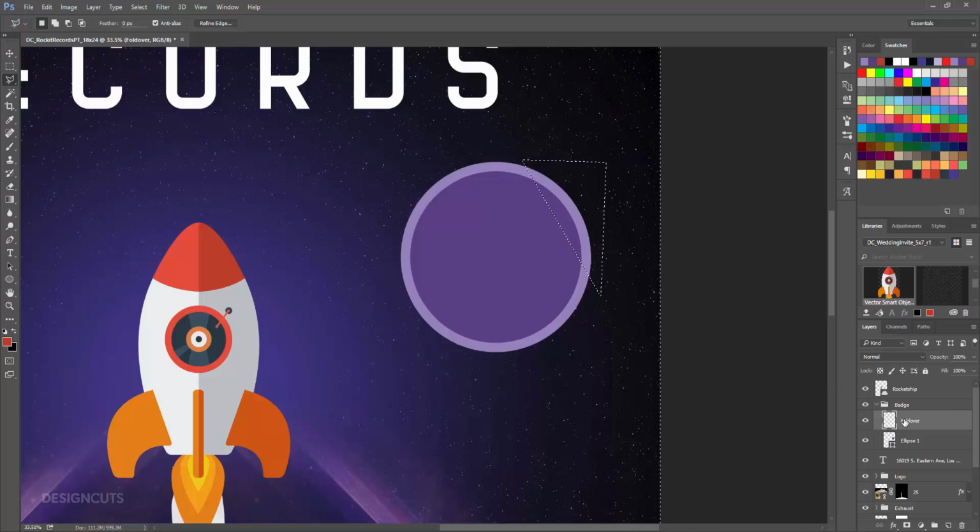Click once on the ellipse layer to make it active. At the bottom of the Layers palette, click the Add Layer Mask icon. Things won't look too different just yet, but if you toggle the ellipse and fold over layers on and off, you can see that we've separated the elliptical shape into two pieces.